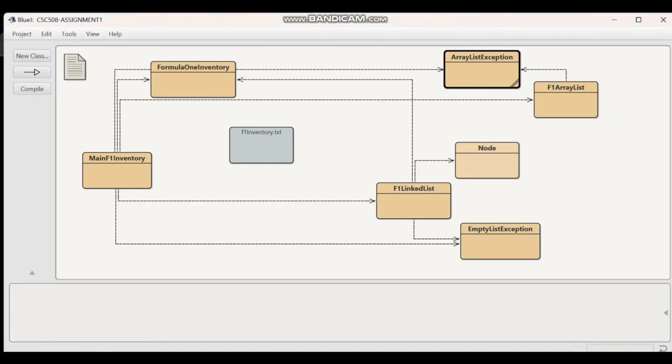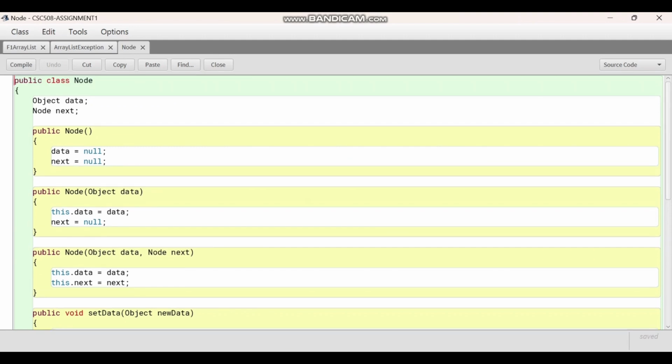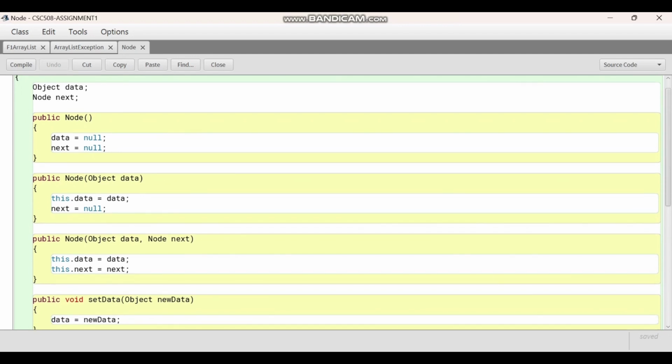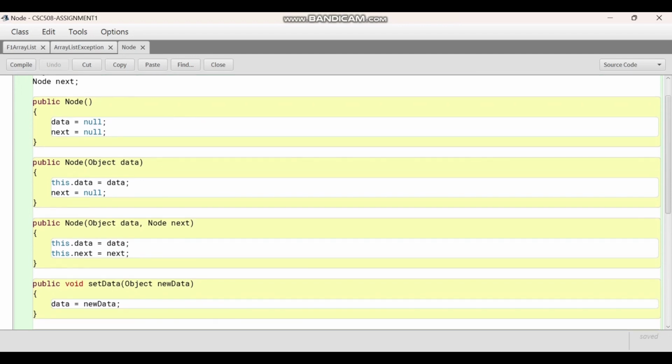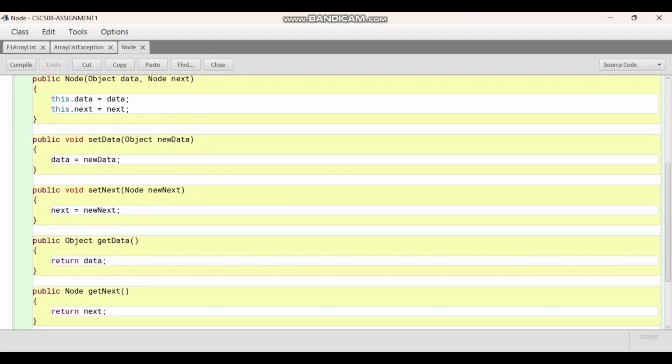Now let's move on to the linked list part. The first thing is the Node, which is a basic implementation of a node in a linked list. This class represents each element in a linked list, which is a node, and each node holds some data and a reference to the next node.